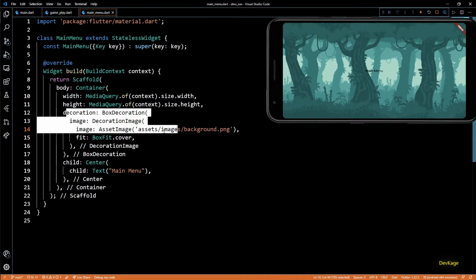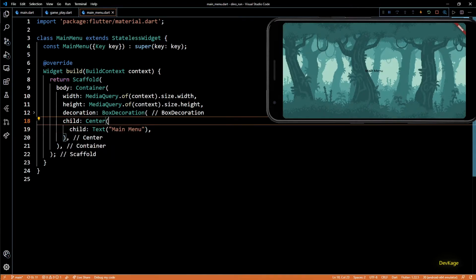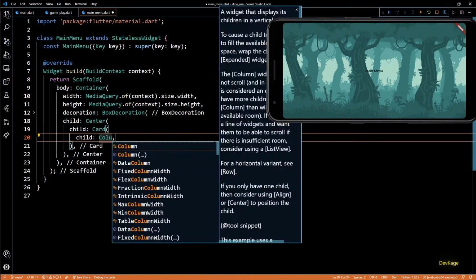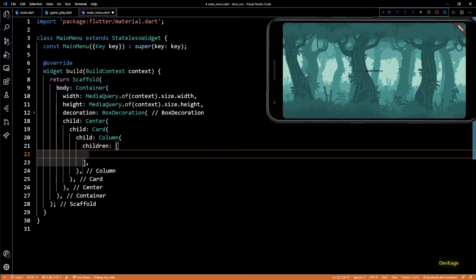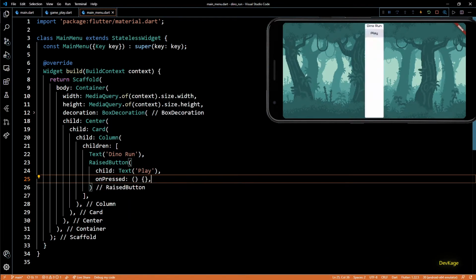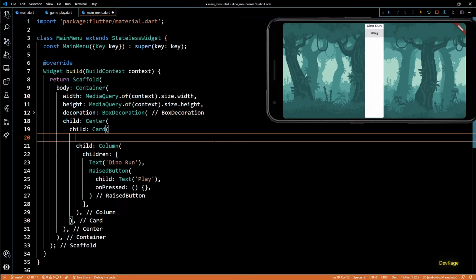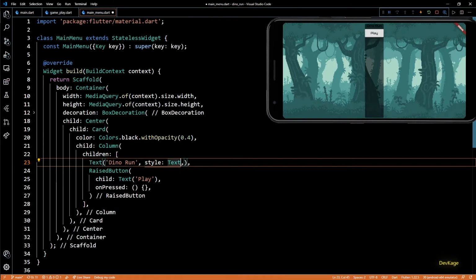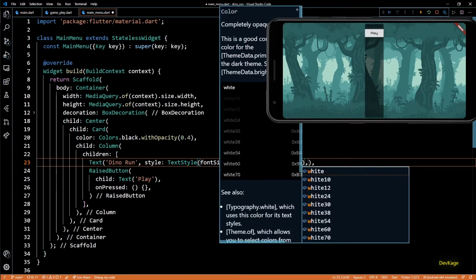Next, let's display the title of this game and a play button instead of this text widget. For that, I'll use a card widget. Inside this card, I'll add a column which will display the title of game as a text widget and play button as a raised button. Let's change the background color of card to transparent black. For the game title, I'll set the font size to 60 and color to white.